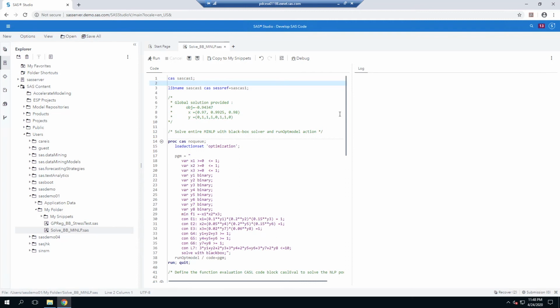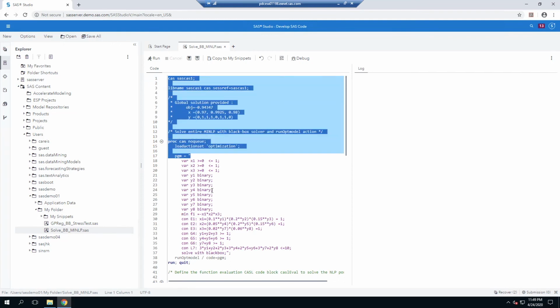In our first solution attempt, we're going to try to solve the entire problem using the blackbox solver. We use PROC CAS and the runOptModel action. Here's the block of OPTMODEL code that the runOptModel action executes. You'll see that it declares the binary y variables, the continuous x variables, and it also declares the nonlinear objective function and all the constraints, linear and nonlinear. Finally, it calls the blackbox solver. Let's run this section of the program and see how this all-at-once approach performs.